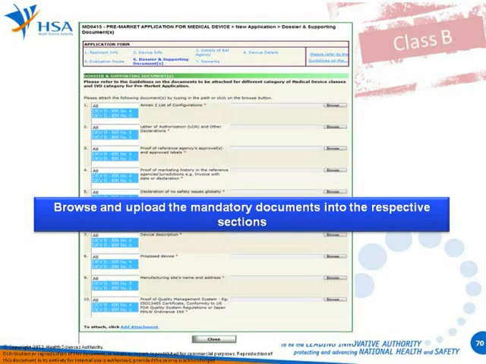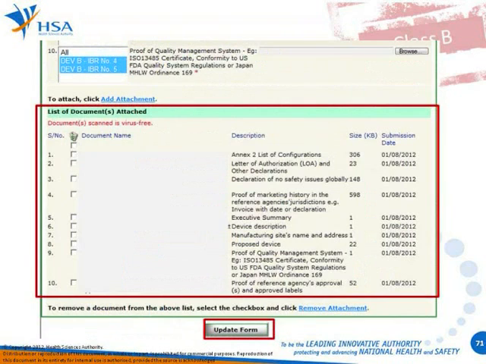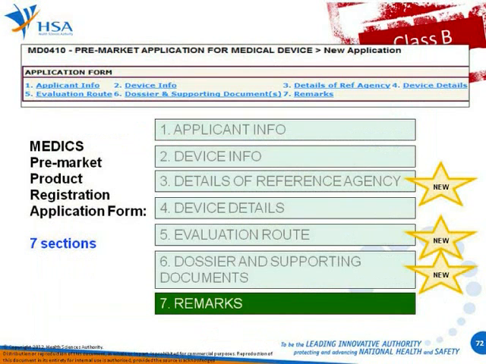Okay, so Medix will also display a list of the documents that you have uploaded for your reference. So check that all the information has been submitted. And this is again especially crucial for IDR. So once you're done, click on Update Form. Okay, and finally we are down to the last section, which is Remarks. So if you have any remarks to us, you can indicate it within this box.